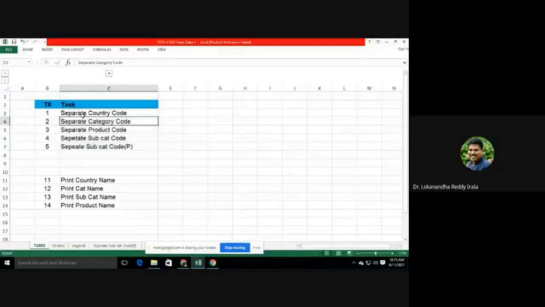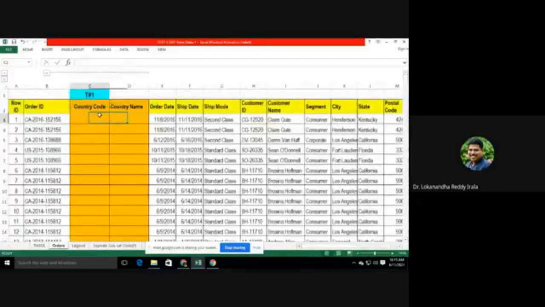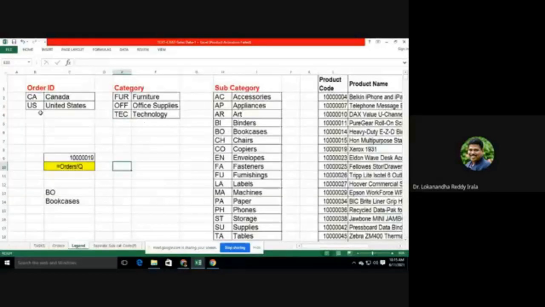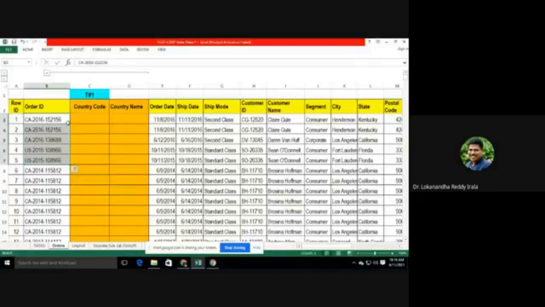We want to separate the country code. So look at here, we don't have the country code, but if you carefully examine the data or you look at the legend, you would understand, the country codes are given here, like CA means Canada, US means United States. So for some reason, this column has not been maintained in the original database. So now this needs to be separated. So how do we do that?